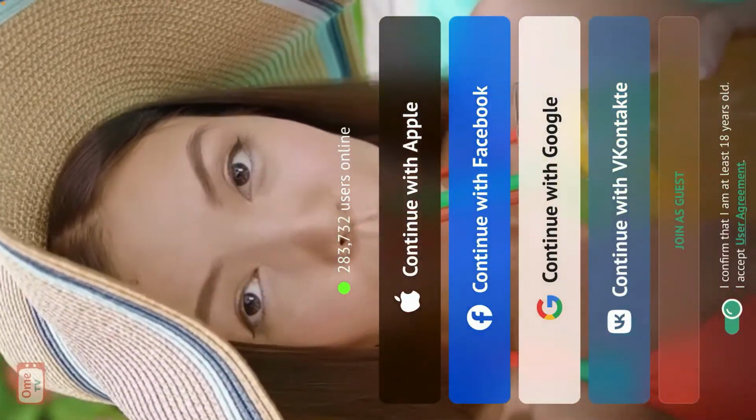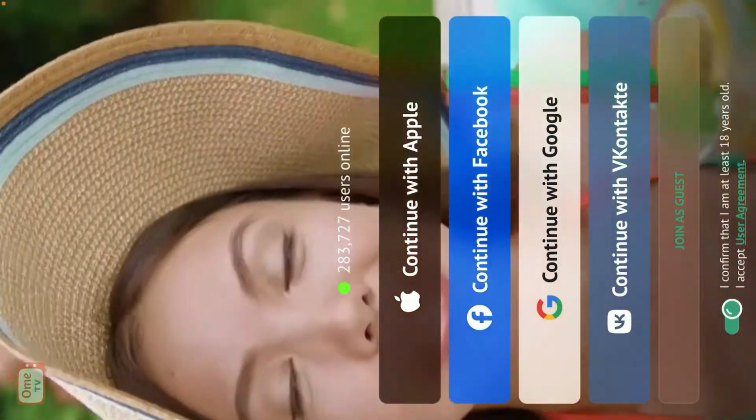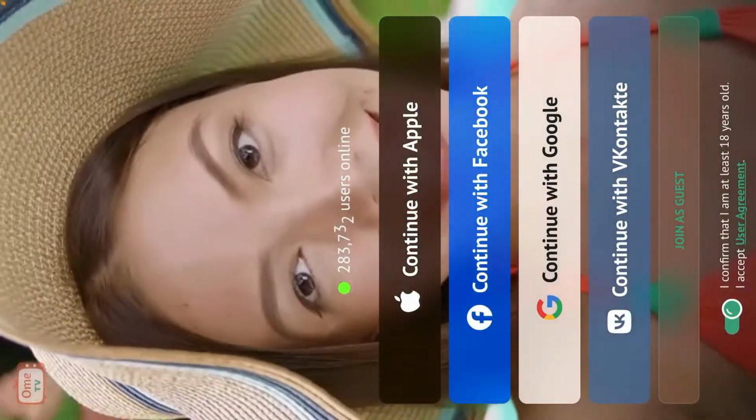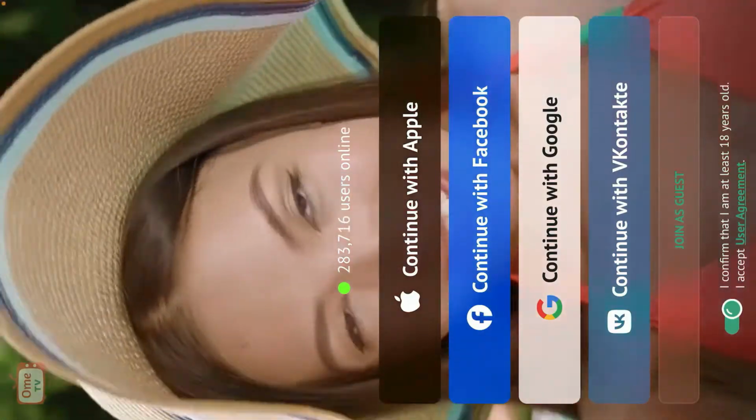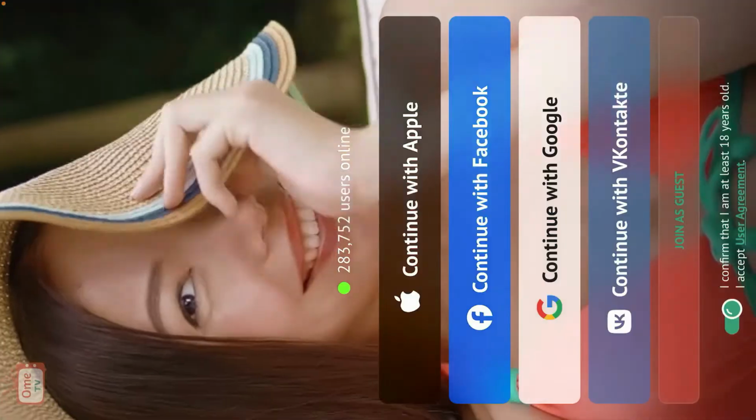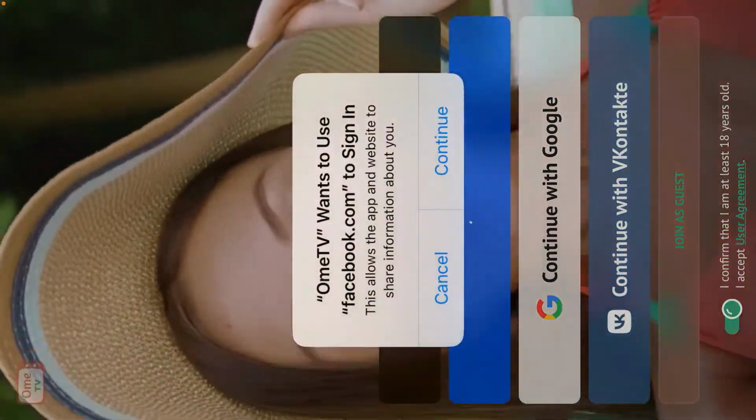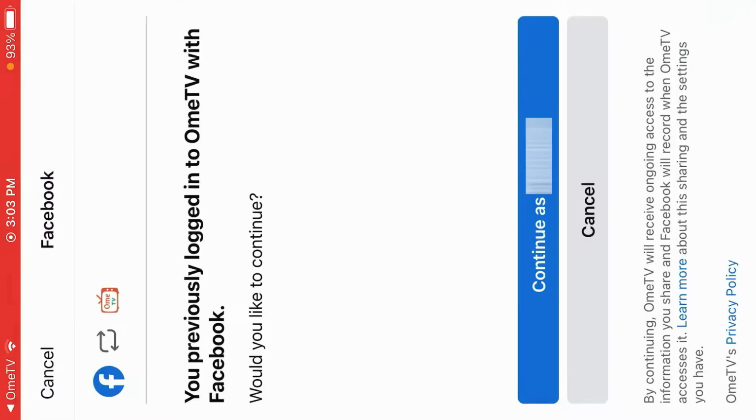Easiest way to create account and login is to use the Facebook option here. You're gonna make sure that you have the Facebook app on the phone and you are logged into Facebook. After that, you're just gonna tap on Continue with Facebook, or you can use any other options here. Let me choose the Facebook option for now. Continue. Open the Facebook app. It will prompt you to continue with your Facebook account. Tap on Continue.